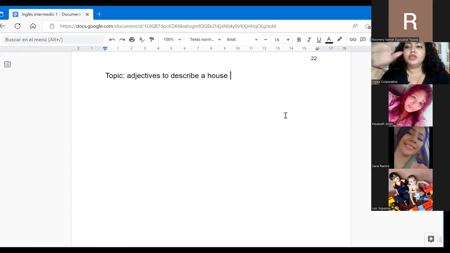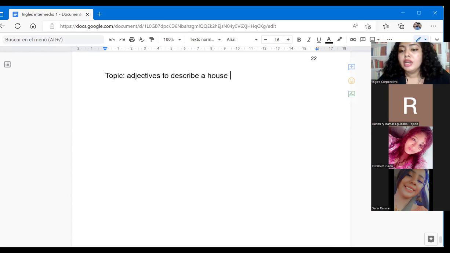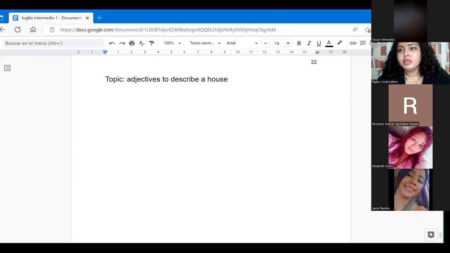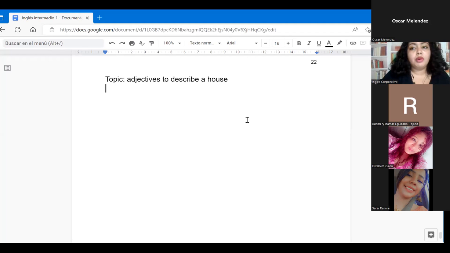Now we are going to use this topic, that is the adjectives to describe a house. Vamos a ver un pequeño vocabulario que nos va a servir para describir una casa. And in that case, it is going to be used to talk about our house and the other houses. So we are going to begin with the vocabulary.